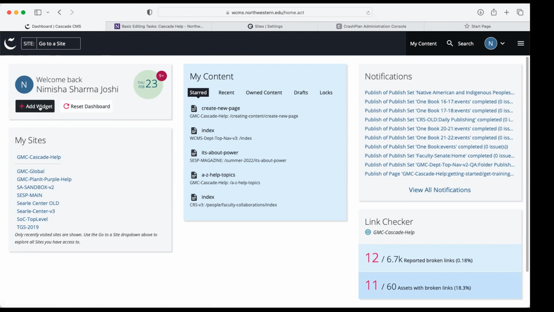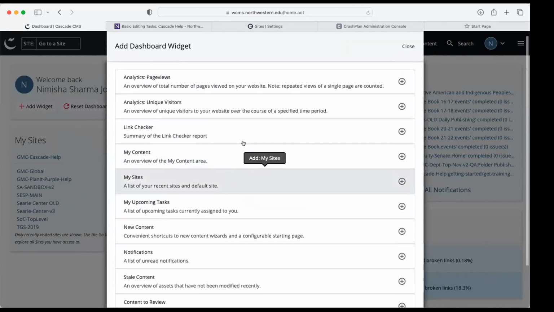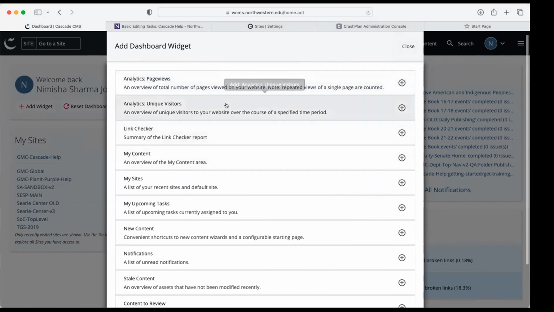But if you click on Add Widget, you will see a full list of widgets that are available in Cascade. Notice that you see an Analytics widget here. People get excited when they see this. The Analytics widget does not work in Cascade. Jill might have access to your site's analytics, and if you're interested, she probably can give you access. But this widget, even if you add it to the Cascade dashboard, will not show you any numbers because it is not configured to show you analytics numbers in Cascade.